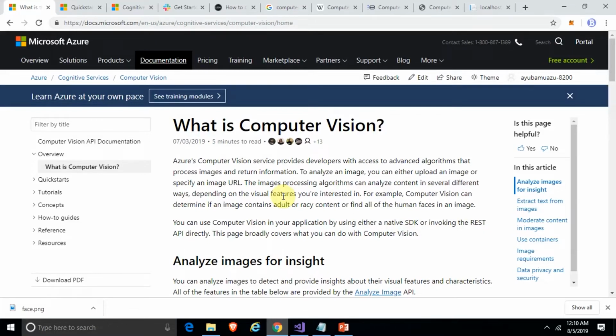So, what is computer vision? Sorry, not the computer vision API, computer vision. It's a kind of technology that helps one to analyze images and videos. So it's not only images. It helps you to analyze images and videos and bring out intelligent reports based on the features that are in that image or video.